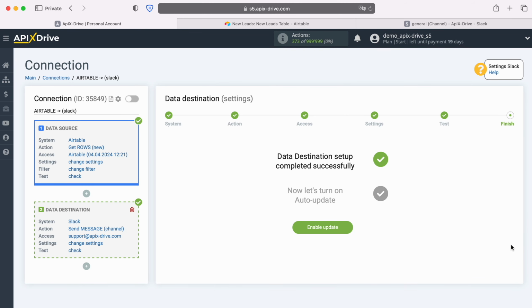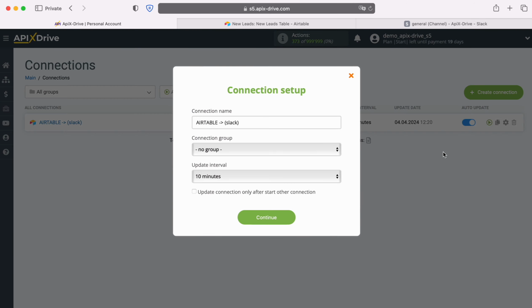This completes the setup of Slack as a data destination. Now you need to enable auto-update and select an update interval, for example, once every 5 minutes.